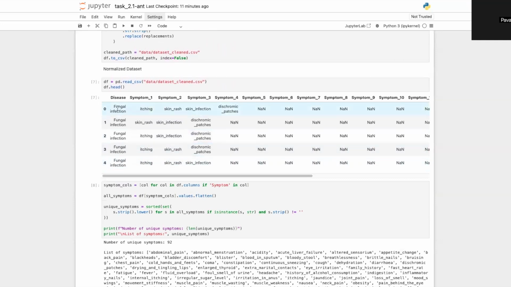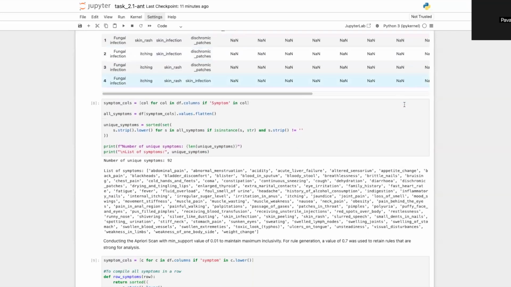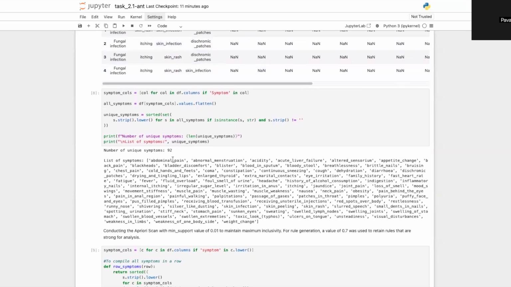So for each disease, you can see all the symptoms that were shown for the particular disease. So for example, fungal infection, you can see that there are 4 symptoms, and the rest will be shown as NaN. And we did the same thing again, and we found that there are 92 unique symptoms.